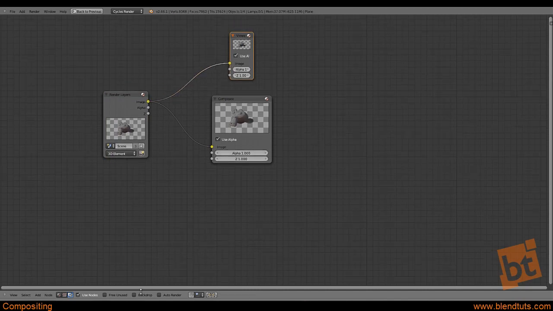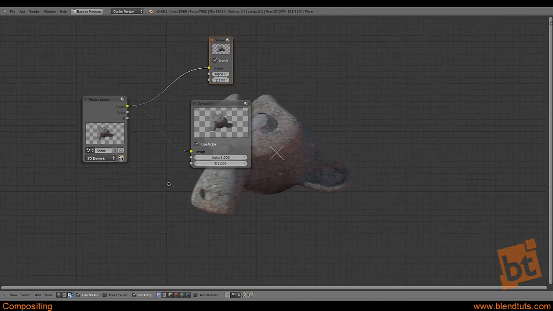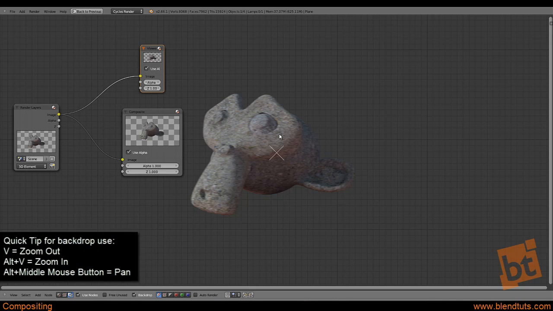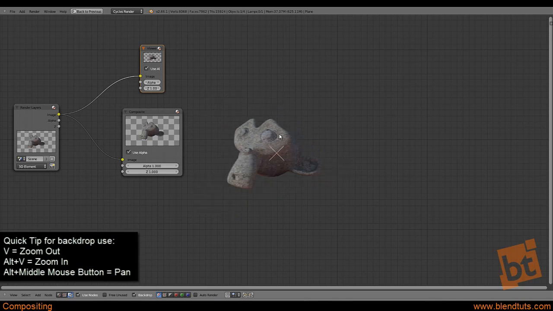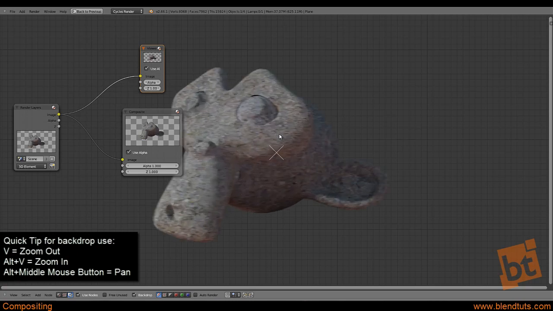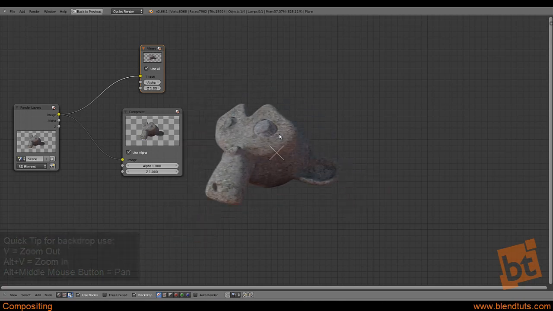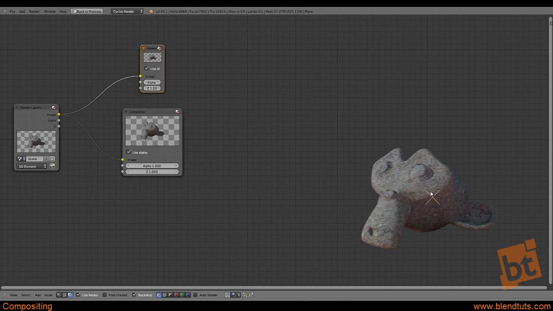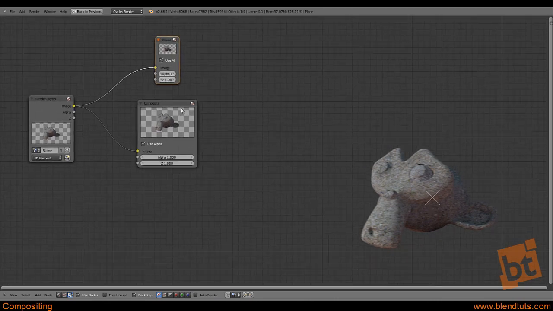So right now, if we activate here the backdrop, we can see our composition in the background. Also, if we press V on the keyboard, we can zoom out, sorry, and with Alt V we can zoom in. Okay, and also if we press Alt and the middle mouse button, we can drag the backdrop, right? This cross indicates the middle of the image.